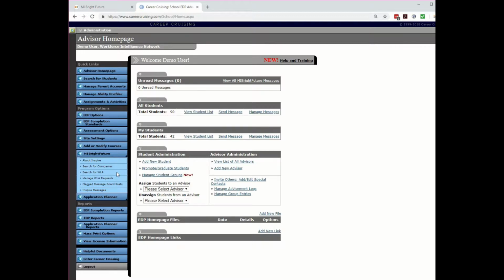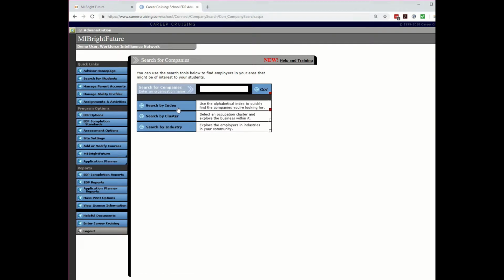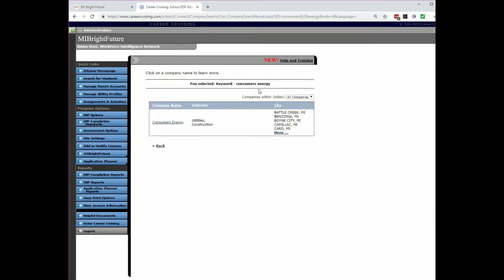students. Like students, you can search for companies by alphabetical index, occupation cluster, industry, or enter a specific company you have in mind. Let's search for Consumers Energy by typing in the company name and clicking Go. Now click the company name hyperlink.